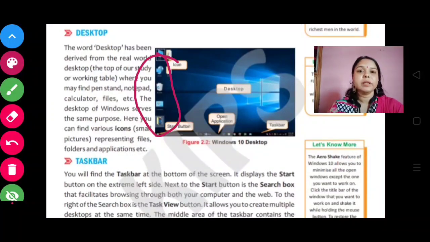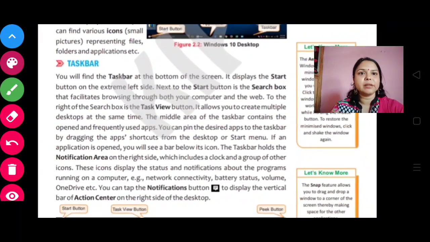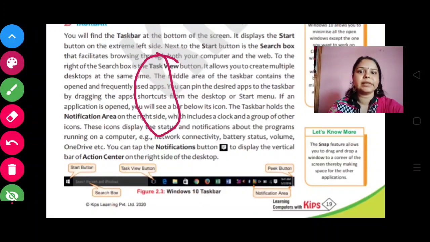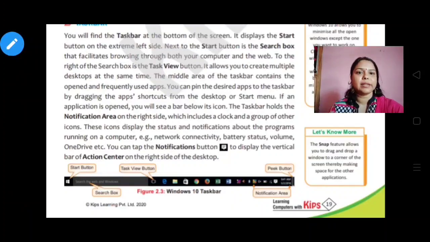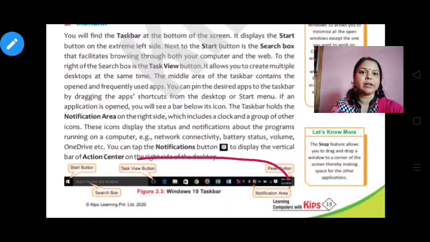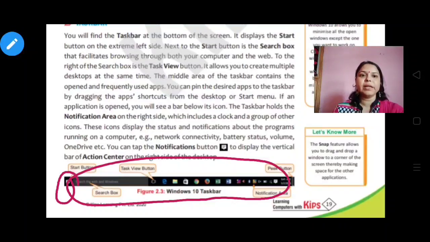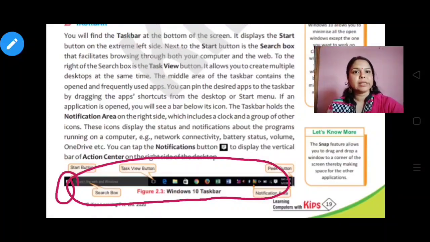Okay, so next topic is taskbar. What is a taskbar? Taskbar is present on the bottom of the screen. You can see over here, taskbar is present on the bottom of the screen. It displays a start button. Here it is, the start button. That is the start menu on the extreme left side of the desktop that displays all your application names and document names. And there is a search box also. From there we can search anything through the computer or through the internet also.